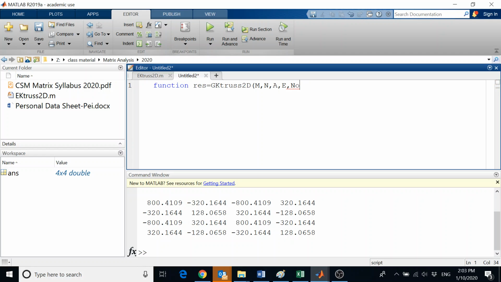Then we'll have our nodeXY. That is the matrix where we store our nodal coordinates. So the first row will be x1 and y1. The second row will be x2 and y2. It'll have a total of n rows because you have n nodes. And the final row will be xn and yn.